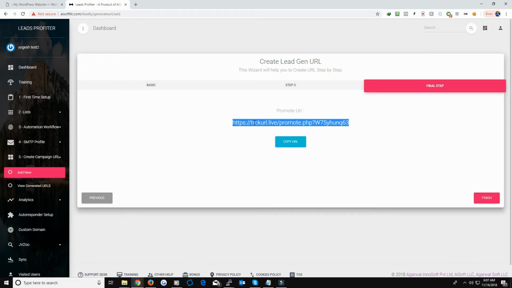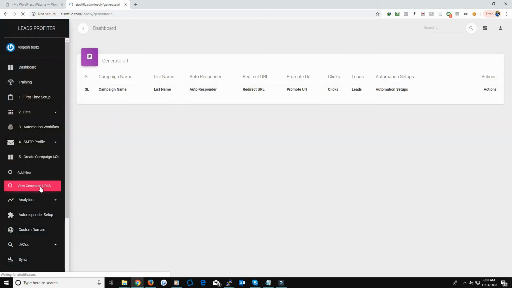This will be our lead generation URL. So whenever any user clicks on this URL, his name and email will be captured in our system, and any automation workflow that is configured will be triggered immediately. So this is the URL that you need to promote. This is all about creating a campaign, and now let's see the campaigns that we created in the past.